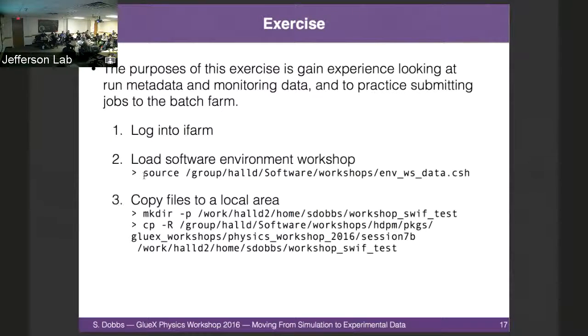To start off, we installed all of the software that's on the virtual machine into this location and grouped all these software workshops. For the most part, you load the software there if you source this file, either .csh or .sh.